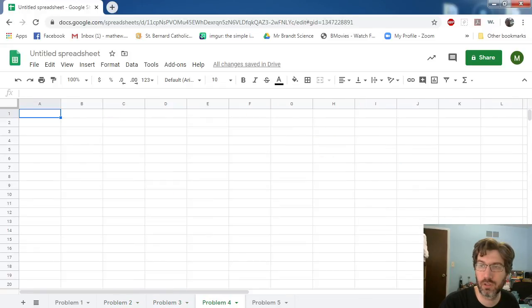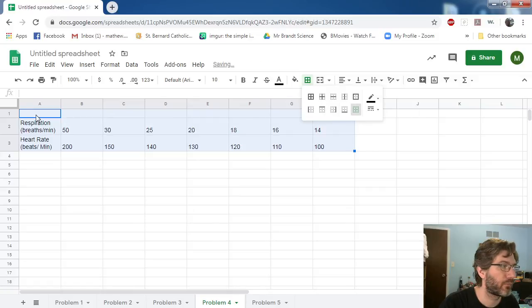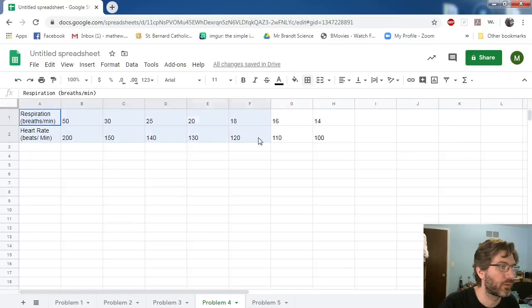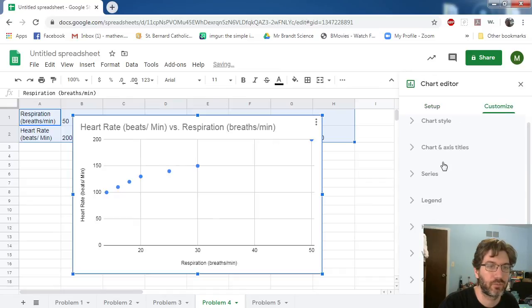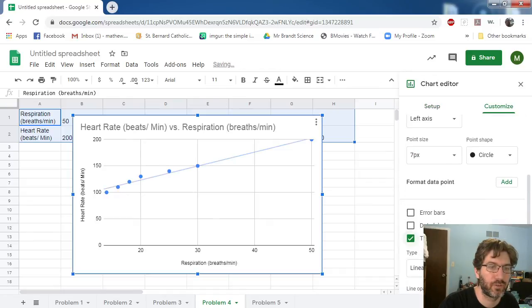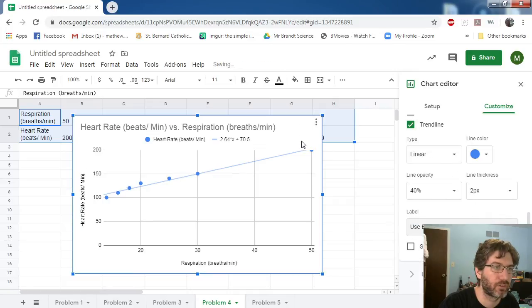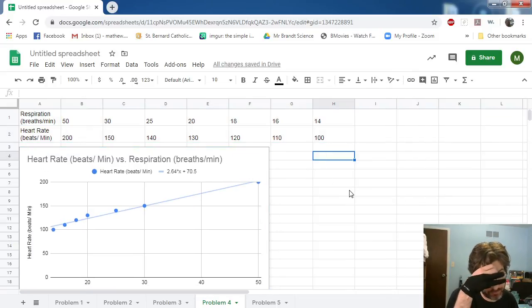Problem 4 is looking like, again, copy it and paste it in there. Get rid of that. Delete that row. Highlight, insert, chart, customize series, trend line, make sure it's linear, and use equation. And it gives you everything. That's the beauty of this program.